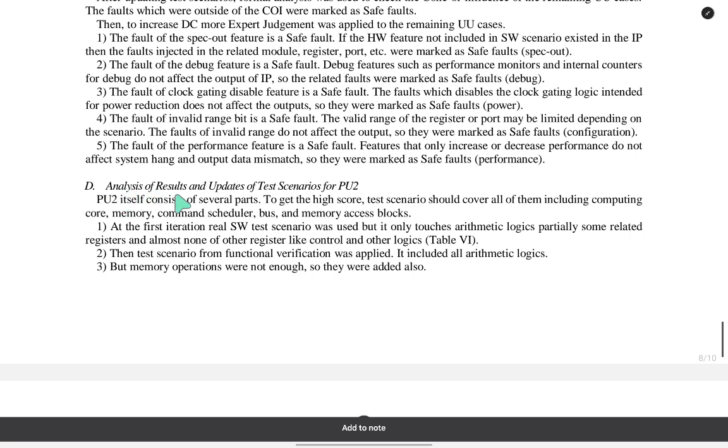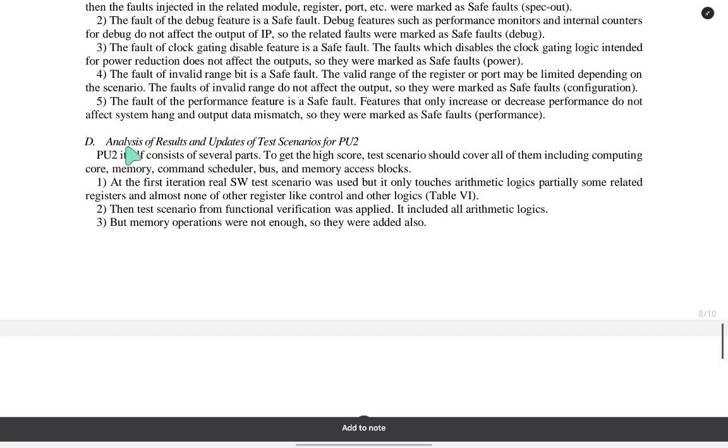The analysis of the result and updates for the test scenarios for PU2. PU2 itself consists of several parts. To get a high score, test scenarios should cover all of them, including the computing core, memory, command, schedule, bus, and memory access blocks.